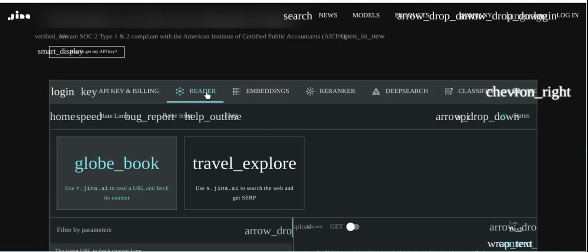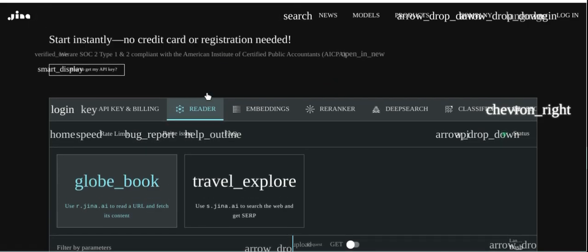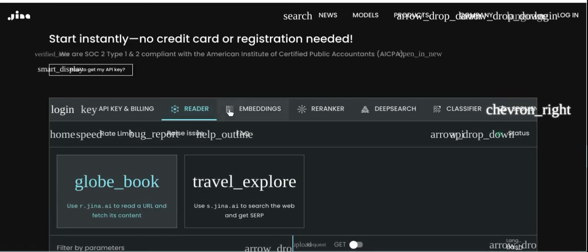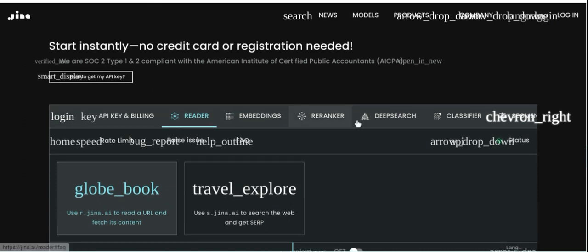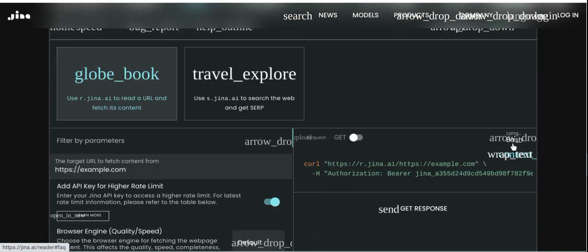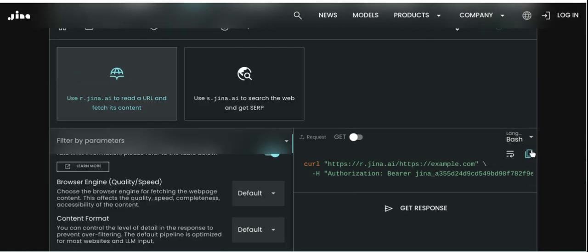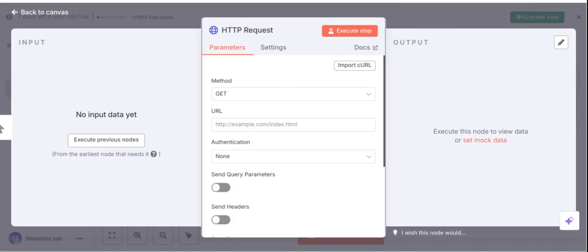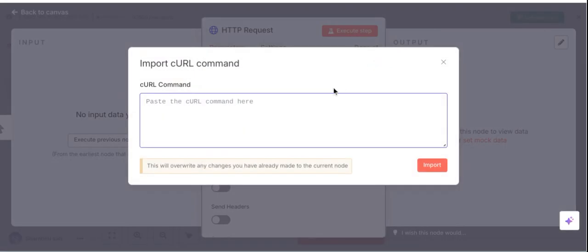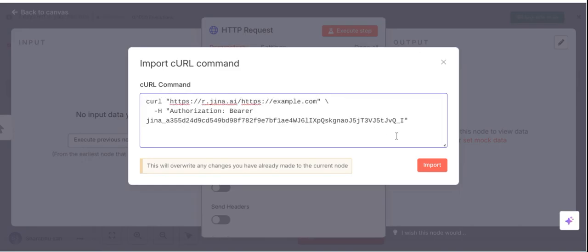Now we'll be on the reader option. So we simply want to load the website. So I am on the reader option. This app also has this much feature. You can try it yourself. Simply we need to copy the base. Here you can see, click on this copy button and simply copy it. And go back and simply click on import from curl. Paste it. Click on import.